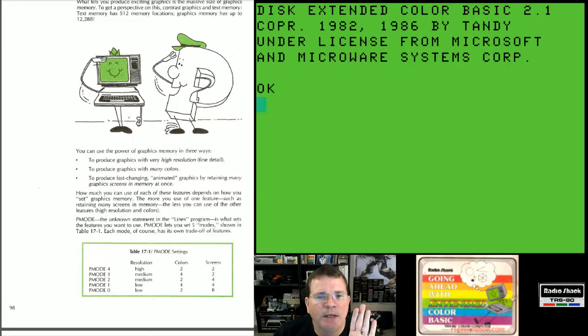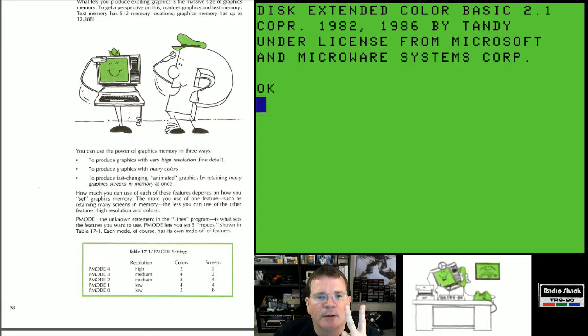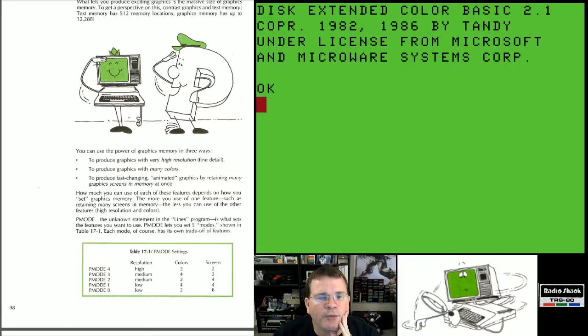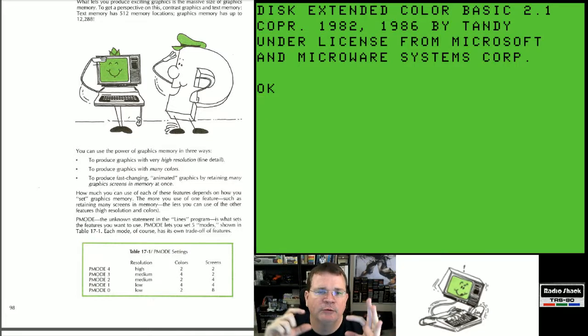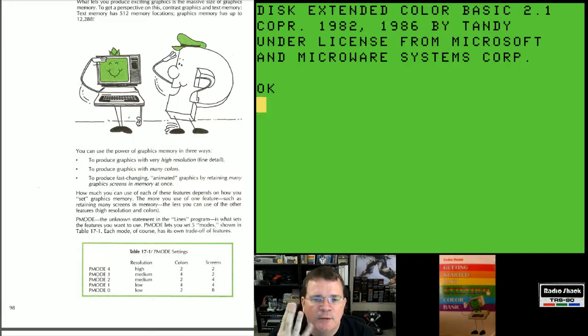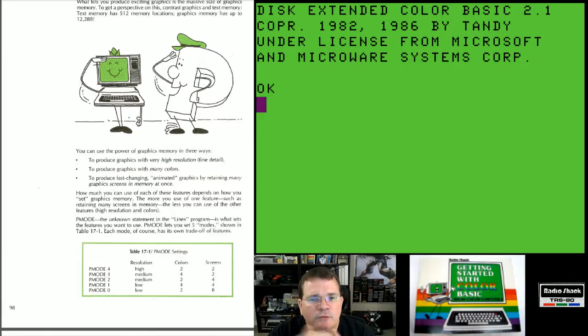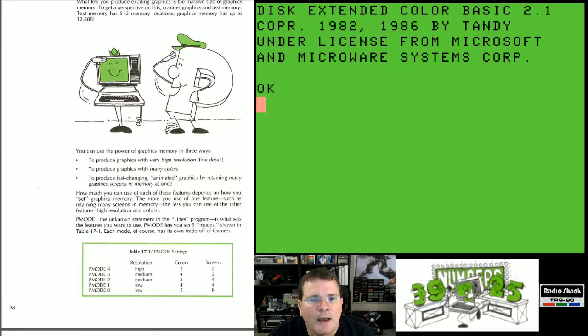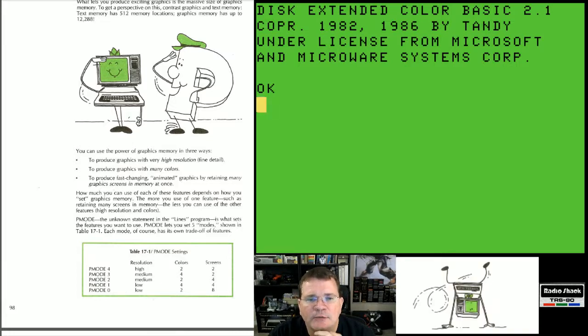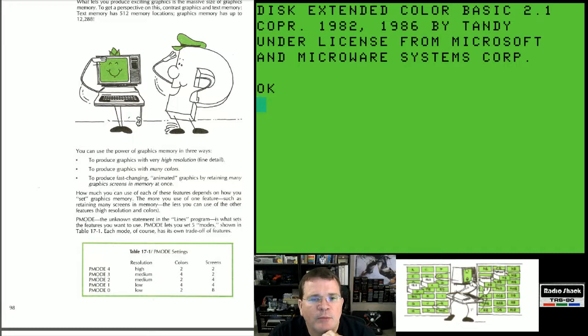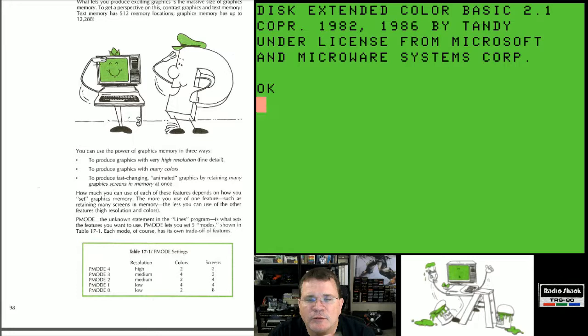PMODE 2 is a medium resolution of 2 colors, and since there's less color, we can actually have 4 screens of PMODE 2. So PMODE 2 and 3 are basically the same resolution. They are medium resolution, but there is a 2-color mode, which is black and white, and then there's a 4-color mode. And then we go to PMODE 0 and 1, which is our low resolution. If we go to PMODE 0, which is 2 colors, we can actually have 8 screens of information. If we go to PMODE 1, which is low resolution with 4 colors, we can have 4 screens of information.